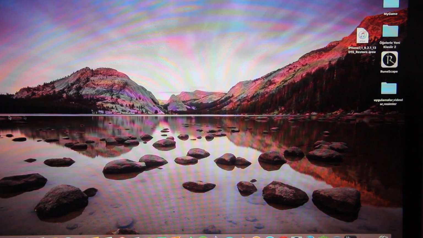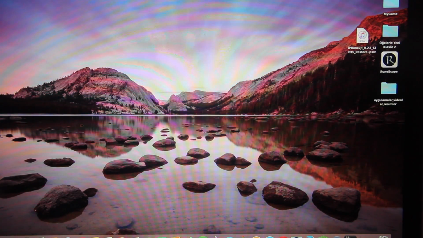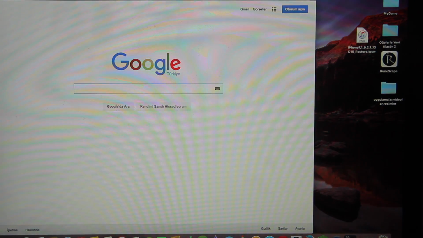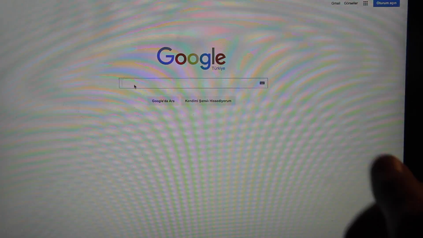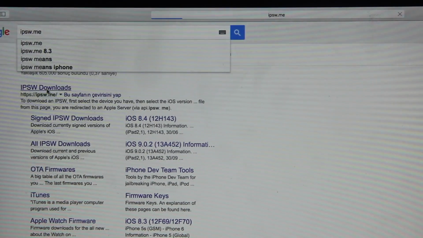It doesn't matter if you're on a Mac or on a Windows computer. On this part, as I said, we're going to download the IPSW. Just check it. Open up your browser and Google ipsw.me. Click on the first site.